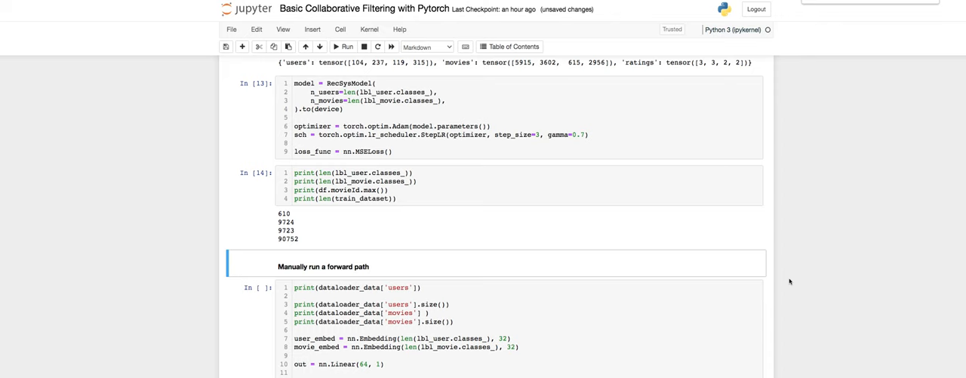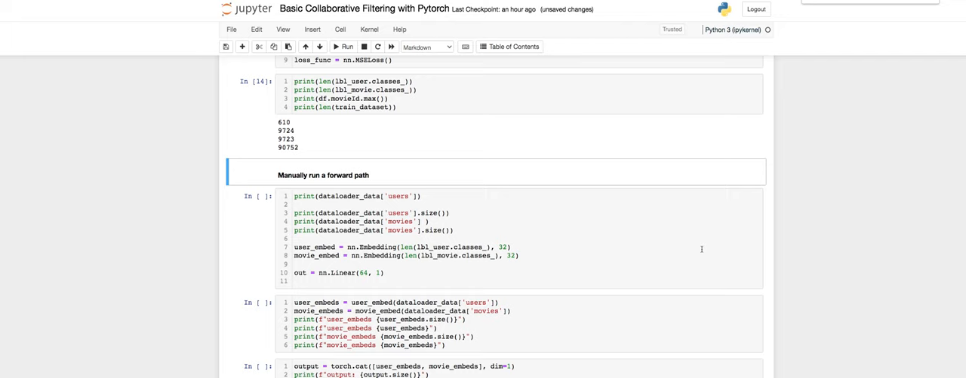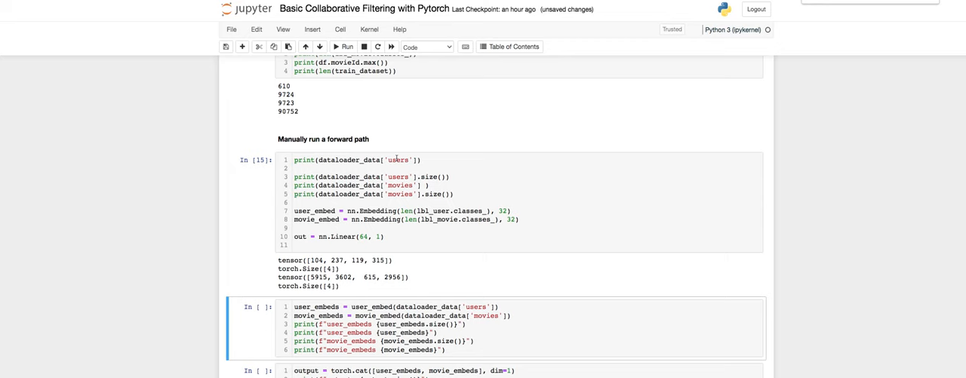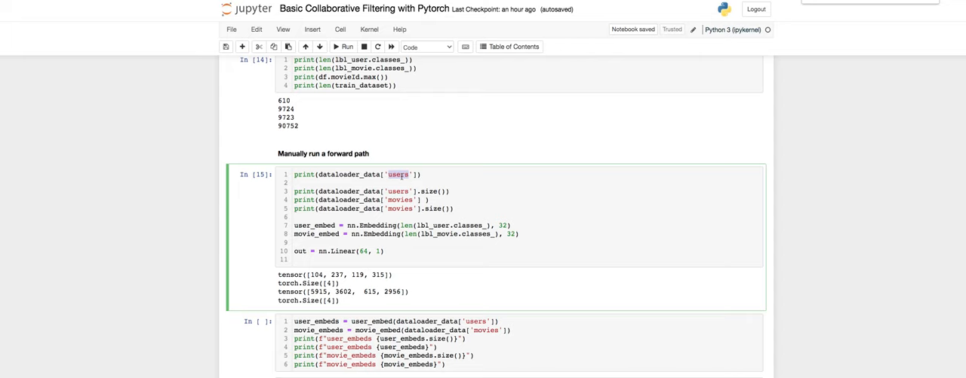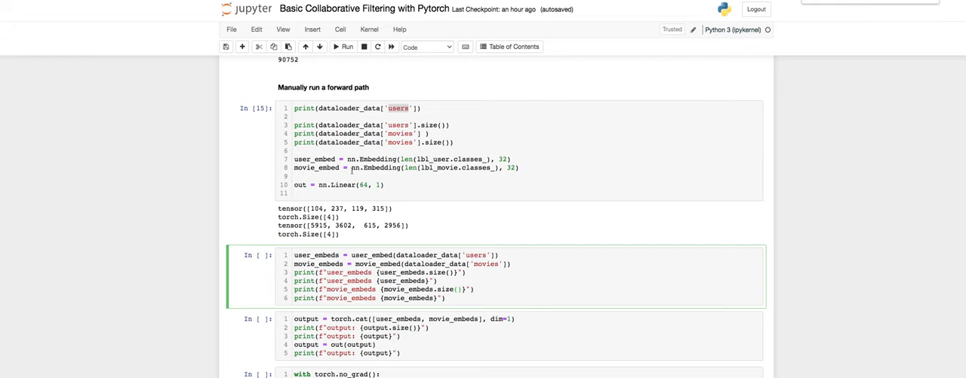So here what I like to do is manually run a forward pass, and by doing that, it makes it easier to see what the shape of the data looks like at each step, because a lot of small bugs when you write the model come from not writing some of these dimensions correctly. So let's just run this. As you can see, when we say, okay, give me the first data, the user is of length 4 because the batch size is 4, and for movie it's similar. So here we defined the PyTorch embedding method.